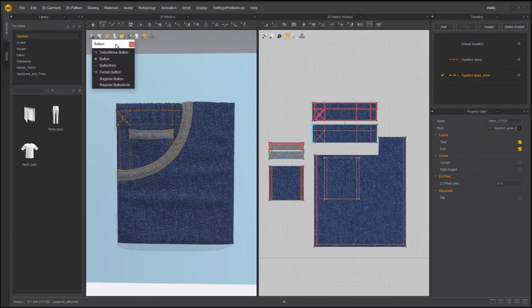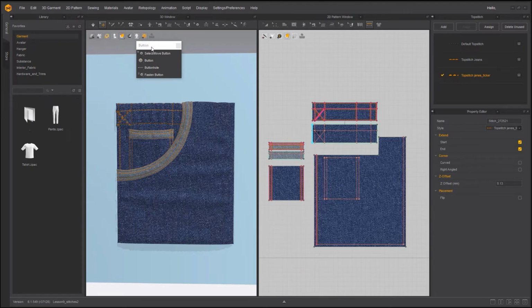Now, one way of doing this is to use drop-down menu. The other way of using it is to hover your mouse here, and you have pretty much the same tool set. I can tear off the menu, bring it to the side. We have two more commands, register button and register buttonhole. We are going to talk about them later, but that's how basically you can access them.